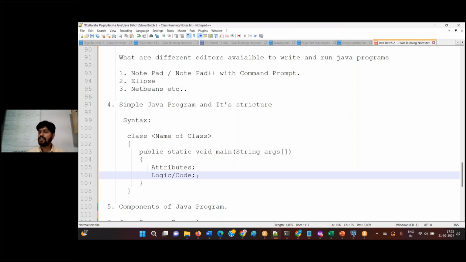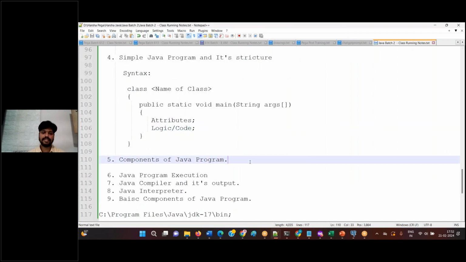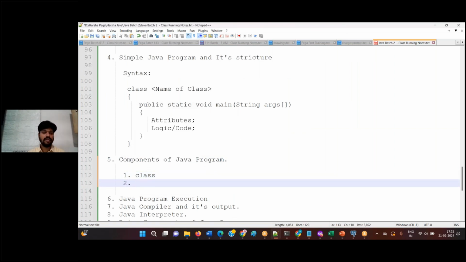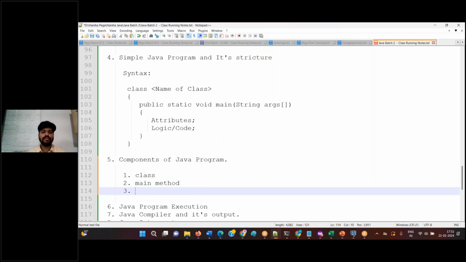In Java, whenever you are writing a program, you have to build or structure your program as a class. Do you want me to tell you what a class is? So, the basic components of a Java program. First one, class is a component. Second one, the main method, that is another component. Third one, attributes. What is that?